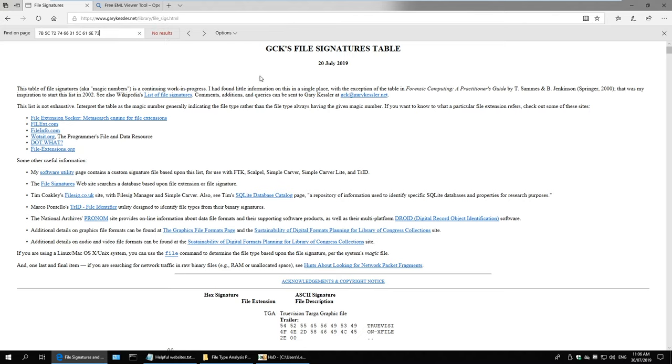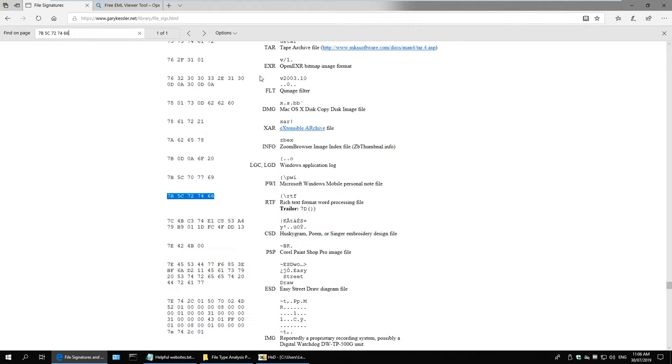And it says no results. That's completely fine. Just start backspacing from here until it does find results. I'm canceling out any additional headers that are invalid because a header is very unique. So until it finds that particular header, I'm going to keep backspacing. And there we go.